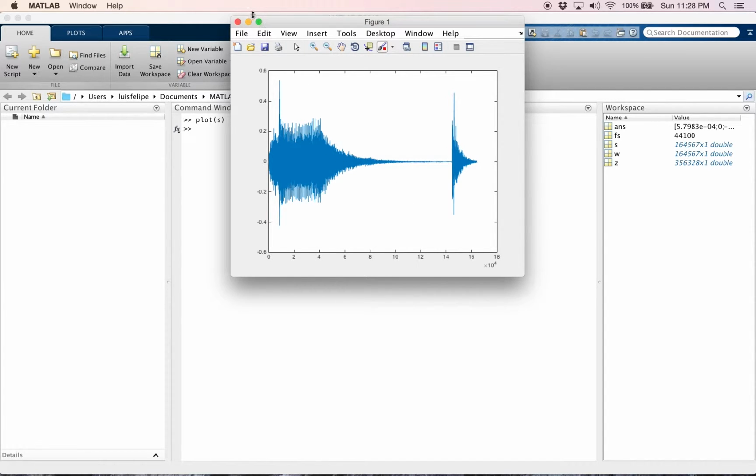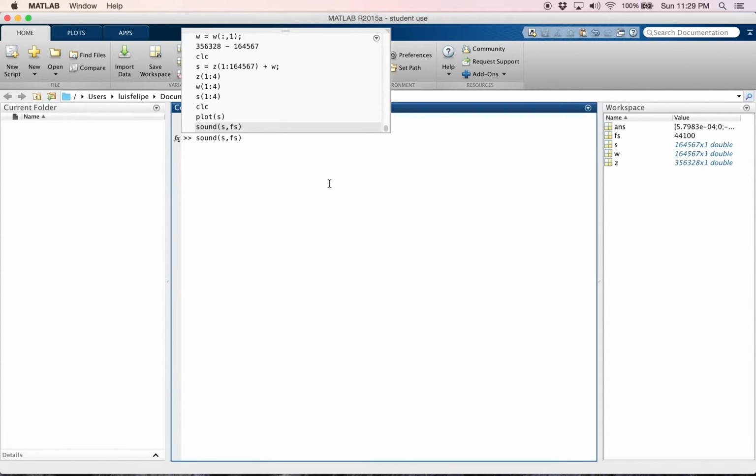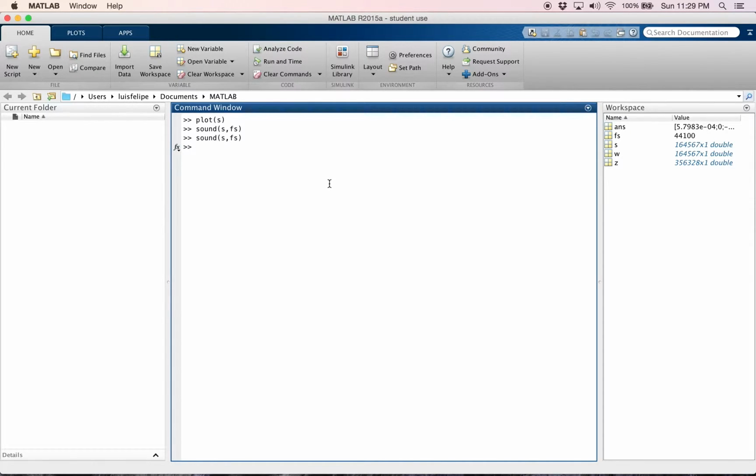Now how do you think this is going to sound? Well, let's check it out. So sound, signal S, and the sampling frequency, and voila. Again. So in short, just by adding numbers, our ear is able to separate these two sound events completely by simple addition.